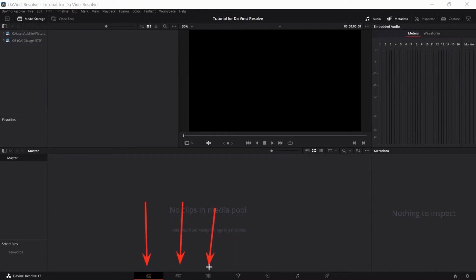This is the edit tab, in which you'll be spending 90% of your time. Even 90% of this video will be spent only on the edit tab. This is the fusion tab, which is used for visual effects and motion graphics. We are not going to get into all of this because this is just a basic tutorial.